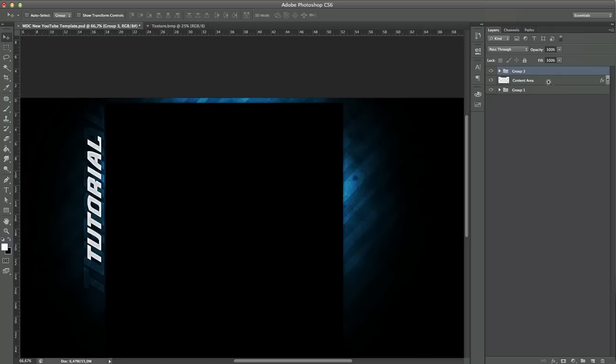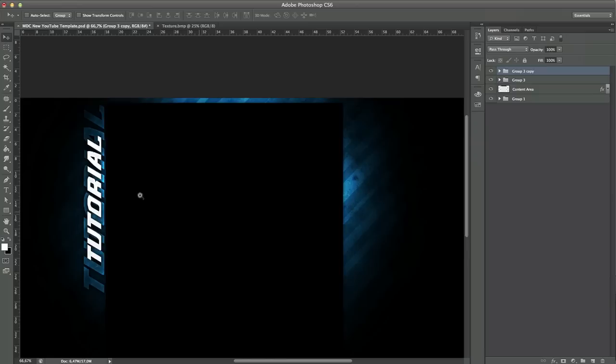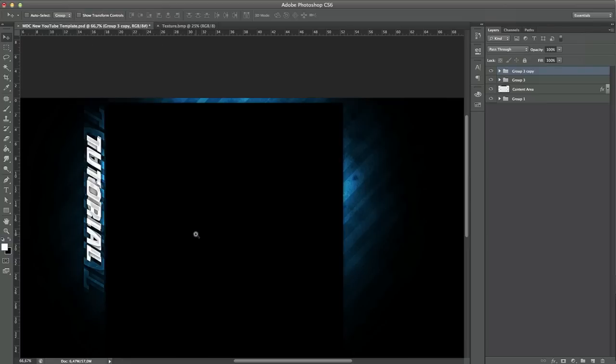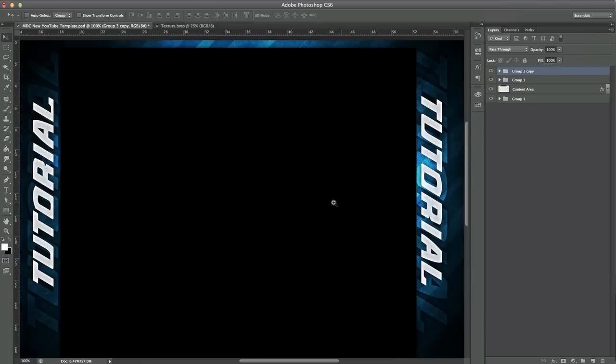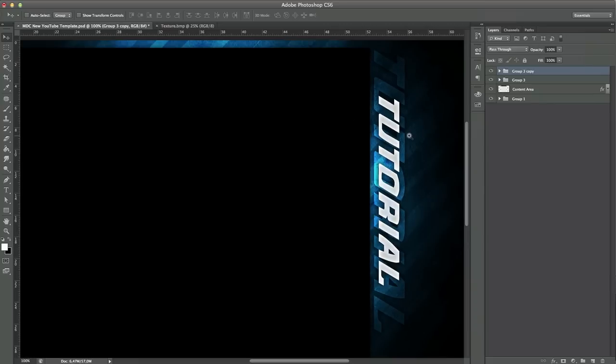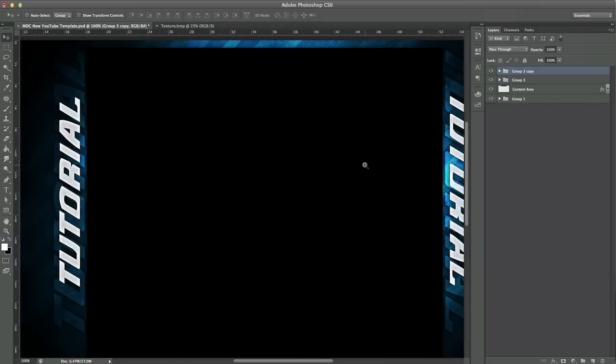Now you can duplicate this group, so just right click, duplicate group, and click OK. And you have to rotate this group 180 degrees. So go to Edit, Transform, rotate 180 degrees. And you just want to grab your Move tool and move it to the other side. And you want to make sure that the distance from the content area layer to the text is about the same on both sides. So we have to move this one a little bit more to the right. And that's looking pretty good.